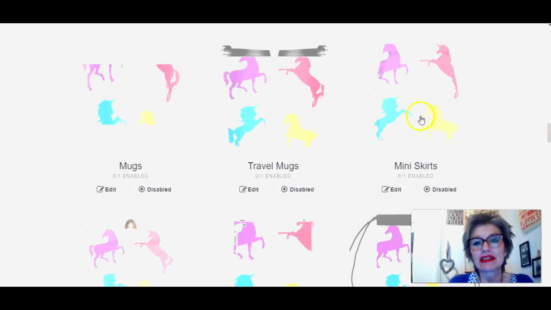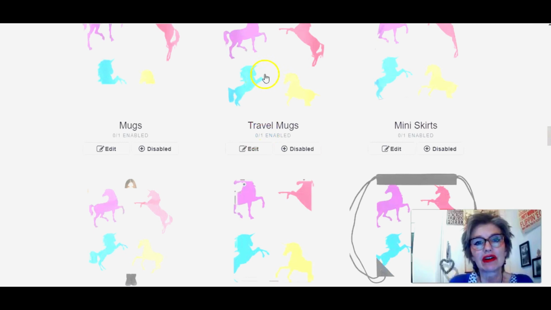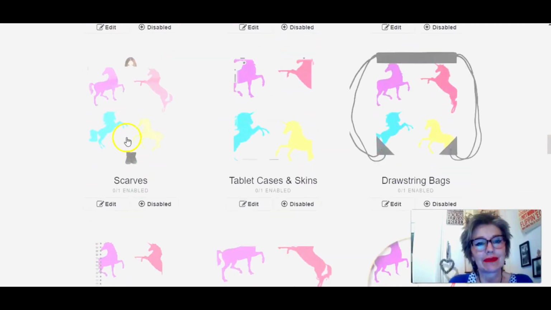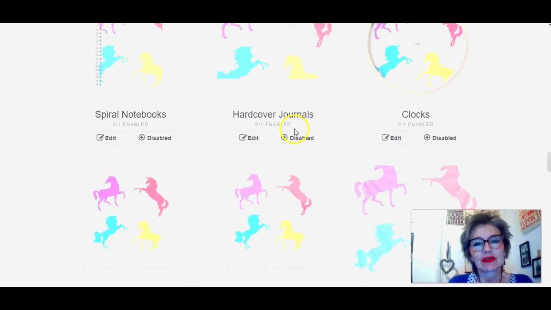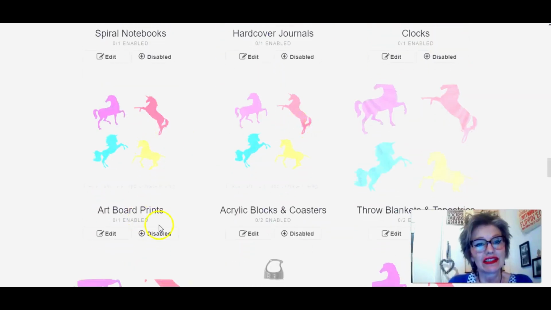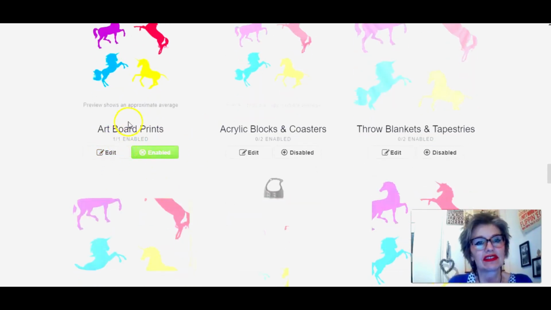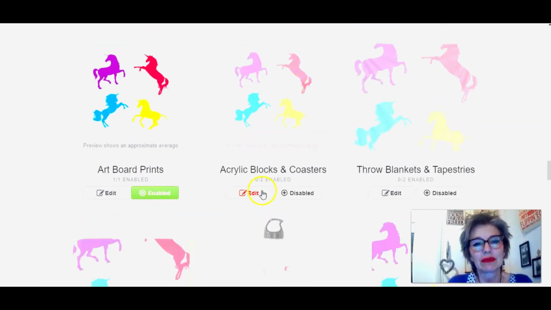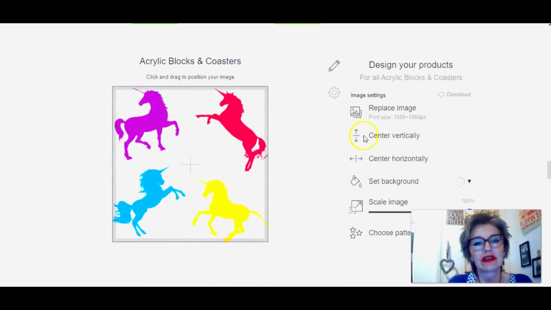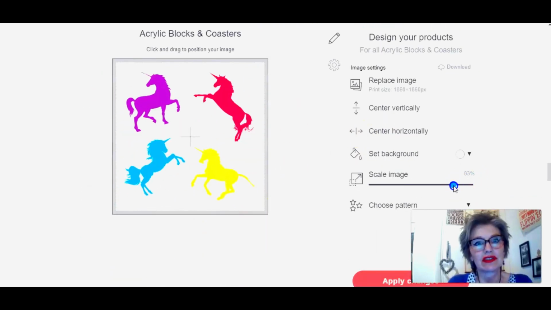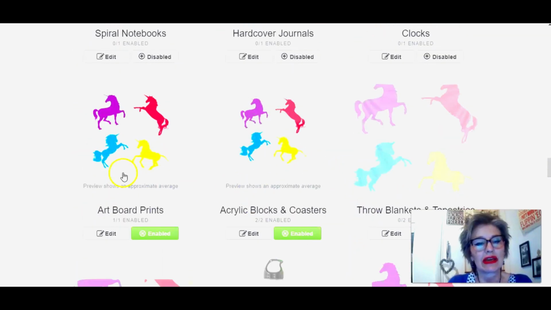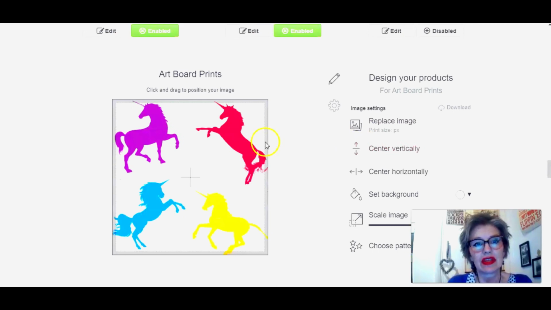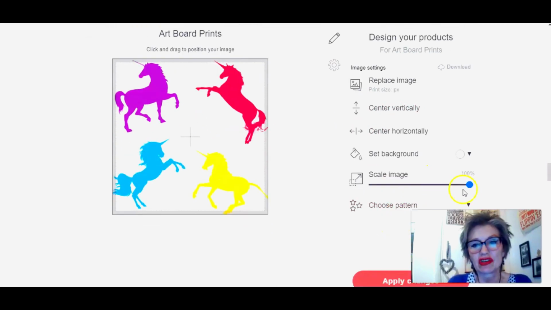But then you can just basically go through and do the same with the travel mugs, and then again with scarves, tablet case and skins. Again, you can, and spiral notebooks. So what I would suggest, okay, the artboard and print probably looks nice as it is, to be honest. And the acrylic blocks and coasters. As you can see, it's just cut off a little bit, so you probably would just want to adjust that, and that will make that look a little bit better. Same with the artboard and prints, just make sure.